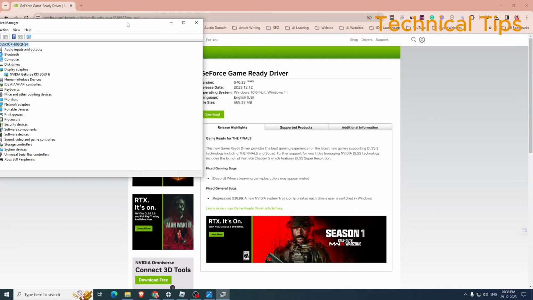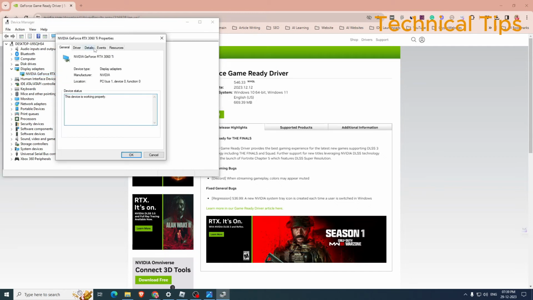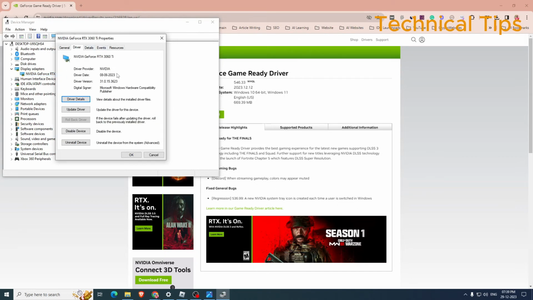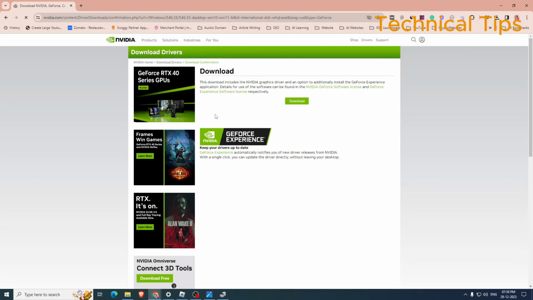You can also check the version of graphic driver you have in the computer by right-clicking and then click on Properties. Go to Driver tab, and there will be the date and the driver version, which is 31.0.15.3623. So I have a driver update available, so I'll go ahead and click on Download and click on Download again. It will start downloading a file that would be your driver update.